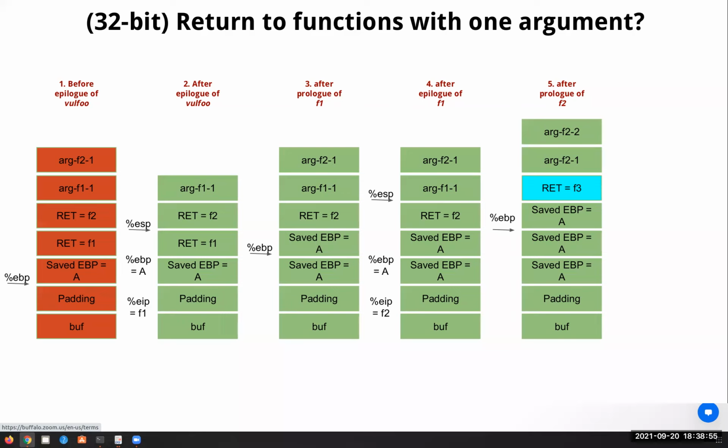Yeah, you can see if there is one more function, there will be a conflict. Because with one more function, you have to put the return address here, right? But this address, we already use for the argument of F1. So it's not going to work. Well, unless the argument and the address have the same value, that may work. In most cases, it's not going to work. There will be a conflict.